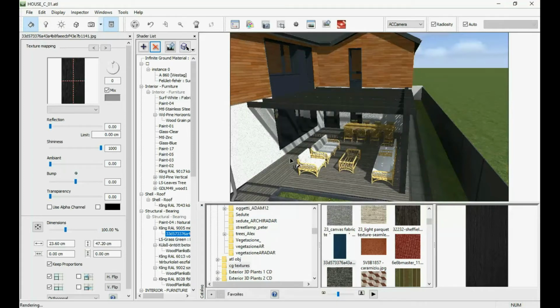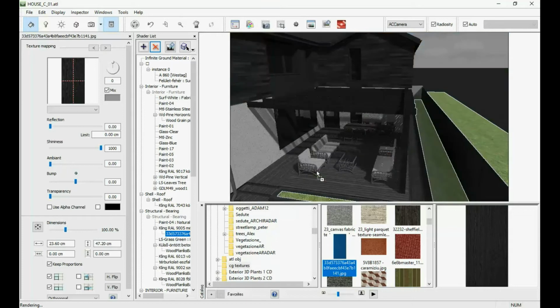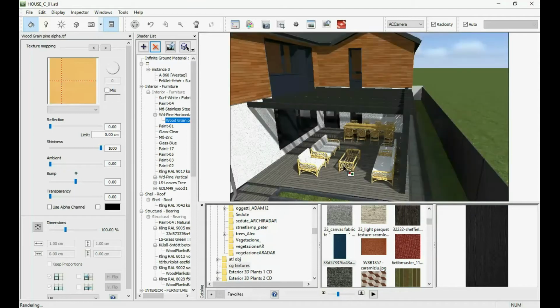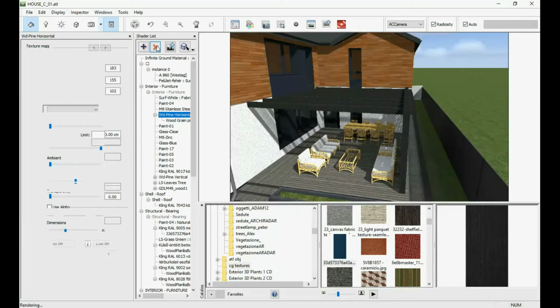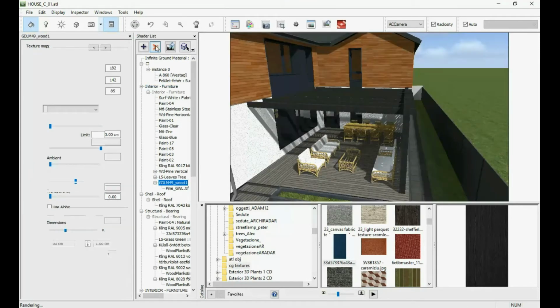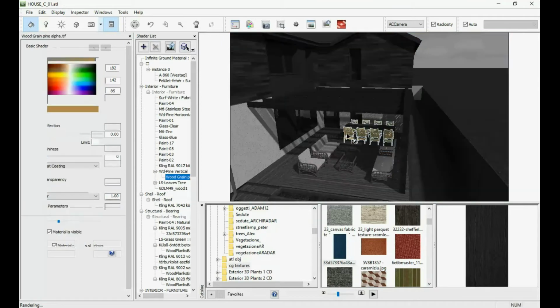And I'm gonna use the same thing for the outside furniture, but first I'm gonna delete again the texture mapping that this has on it, over here and from over here as well. The table has some on it, and also the chairs.